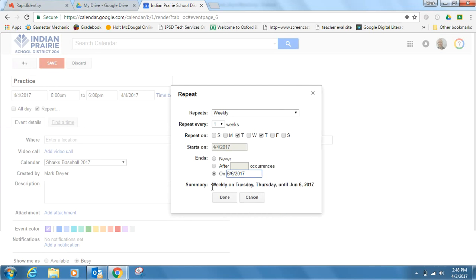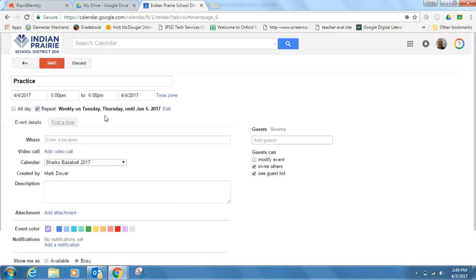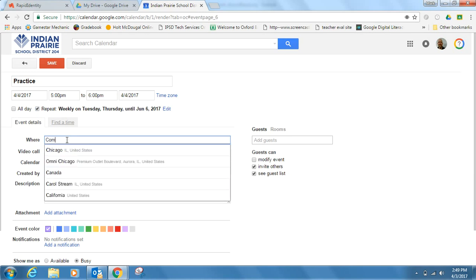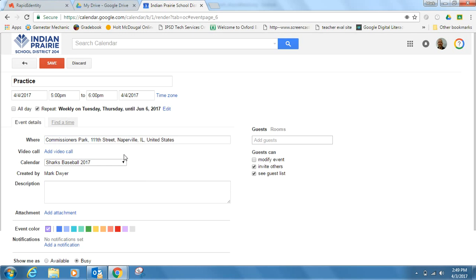So it's giving me a summary. It's going to put this calendar event every week on Tuesday and Thursday until June 6th. I click done. Notice it put the repeat in there. I can put a location in here. Let's say I wanted to be at Commissioners Park. Start typing it in. Hey, look at that. Commissioners Park shows up right there.